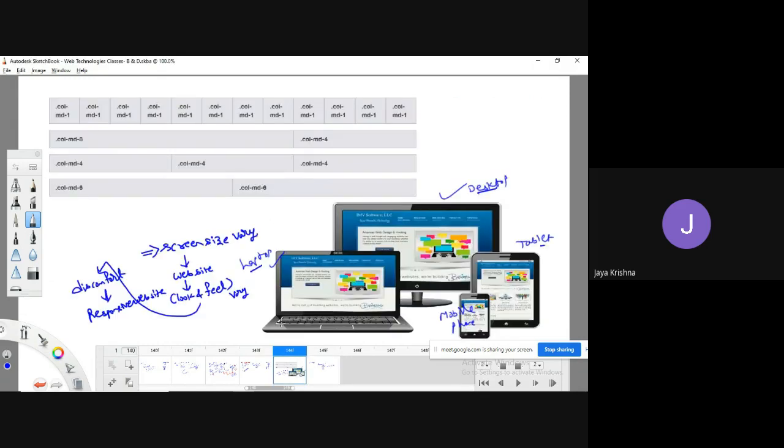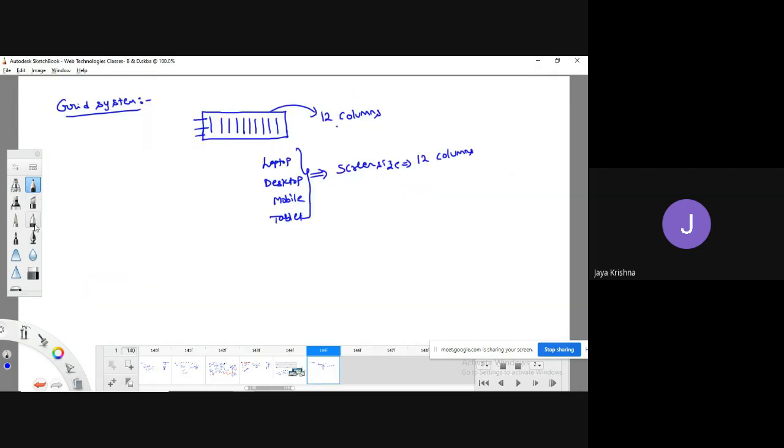If you observe in this diagram, this is column 1, column 2, column 3, column 4, column 5, 6, 7, 8, 9, 10, 11, 12. So a total maximum of 12 columns they have split it. And in each column, you can place your own data. That is all up to you, whether you want to place the data or whether you want to combine multiple columns.